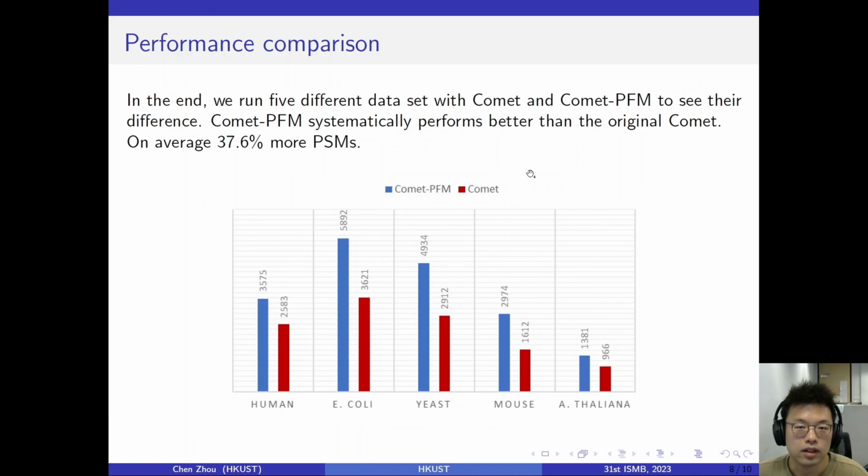In the end, we did some experiments on real data, and we observed that Comet PFM can systematically identify more PSMs, and on average, it identifies 37.6 more results than Comet.